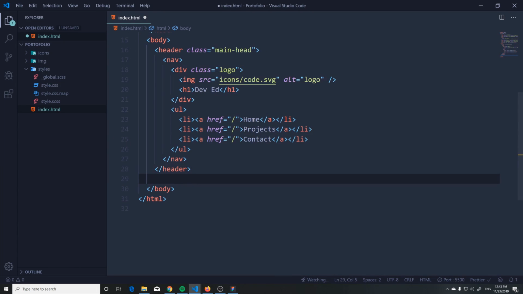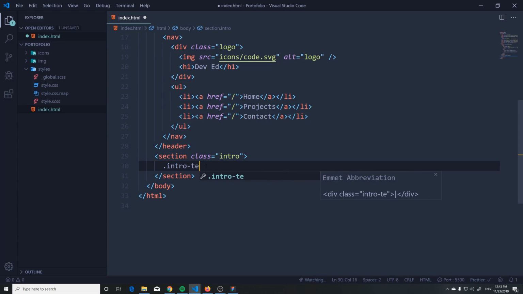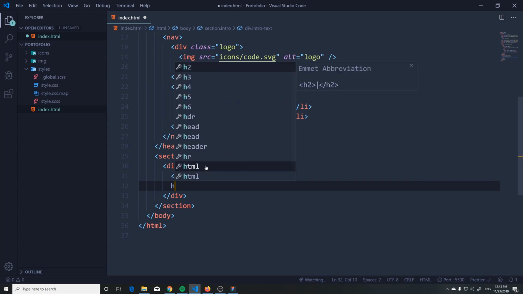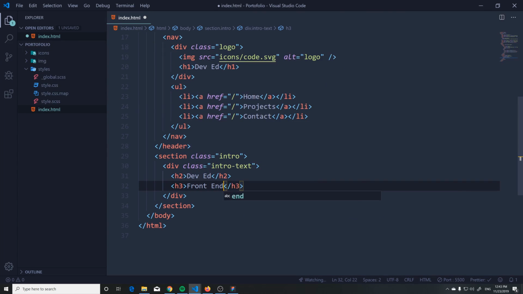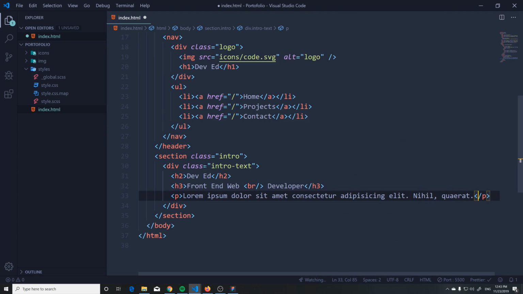Let's go below the header here, and I'm gonna create a section called intro. So section intro. And this is gonna have the intro text. I'm gonna create a div here because this is gonna hold the H2 which says Dev Ed. Let's do an H3 that says front end web, and I'm gonna add a break here. Developer, like this. Let's add some paragraph here, lorem 10, that's fine.